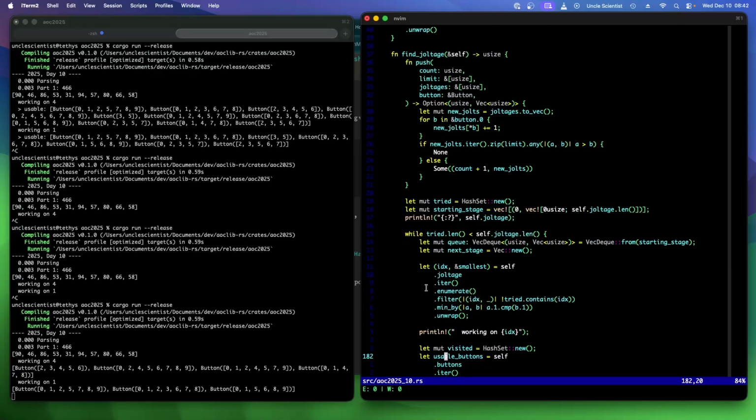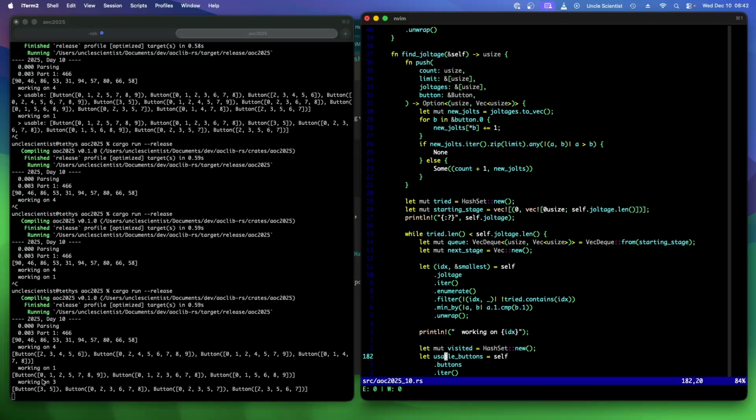Yeah, I don't think this is going to work either, because, oh no, it's getting there. It's going to take forever to run though.